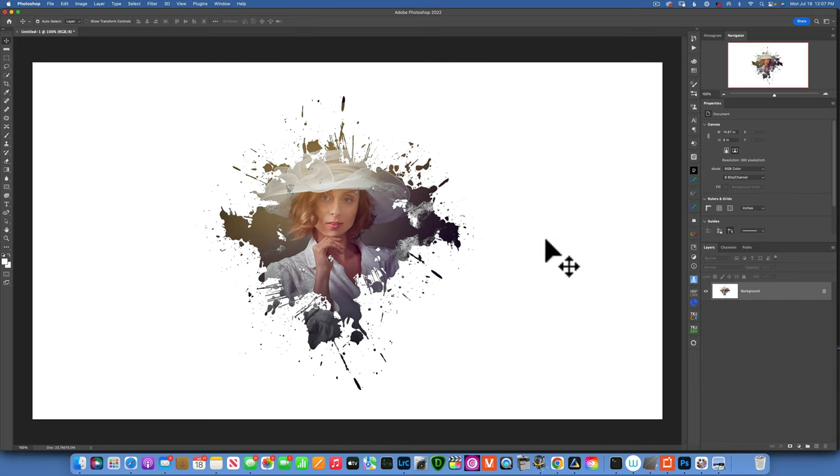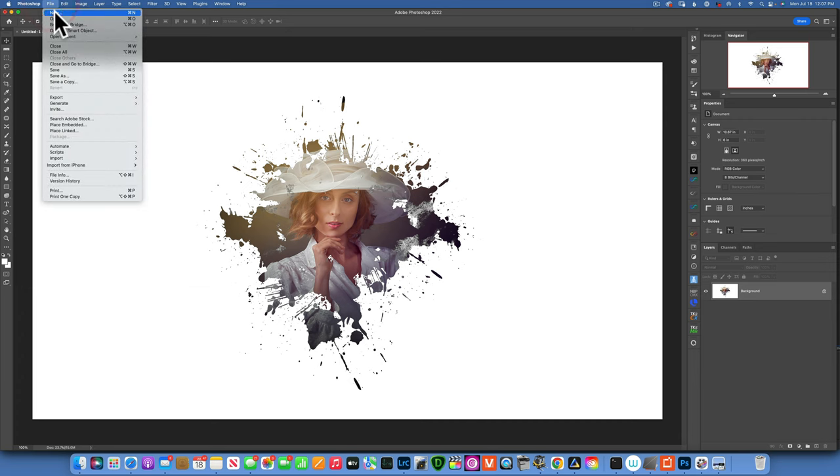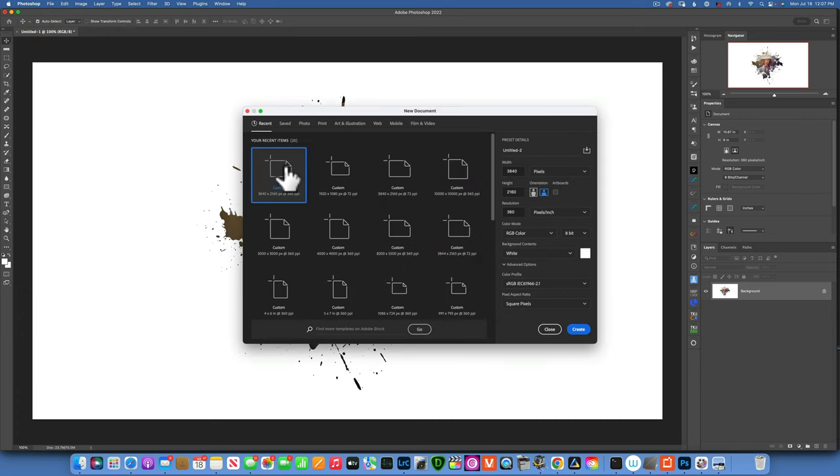Hello my friends, in today's tutorial I will show you how to create this awesome splatter effect in Photoshop. To do so, we'll start with a brand new document. To do that, we'll go to File, New, and create a new document. I'll make mine 3840 by 2160, 360 ppi. That's because this is going to be the thumbnail of this video.